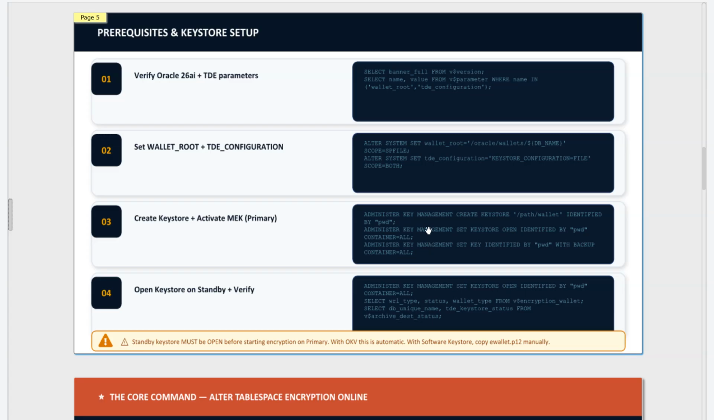So this is ADMINISTER KEY MANAGEMENT CREATE KEYSTORE with container all, and it is for backup. Like ADMINISTER KEY MANAGEMENT SET KEY IDENTIFIED BY password WITH BACKUP CONTAINER ALL. Okay.